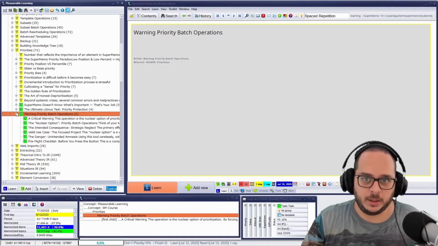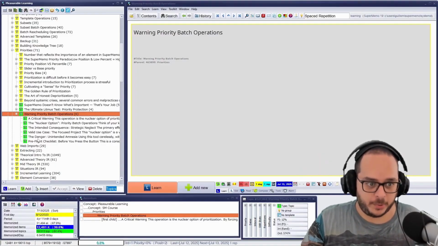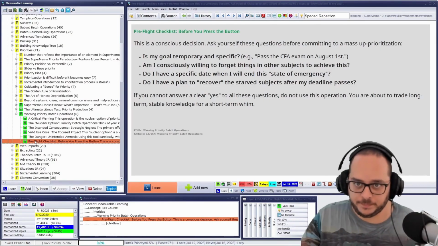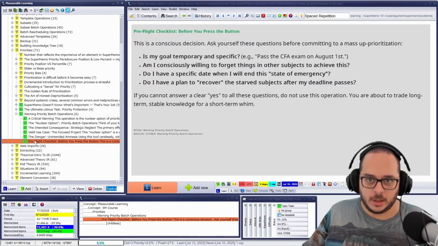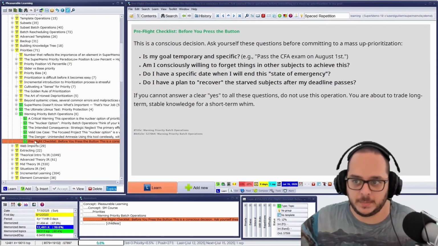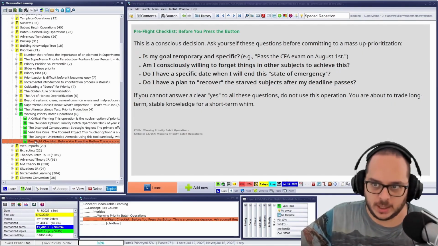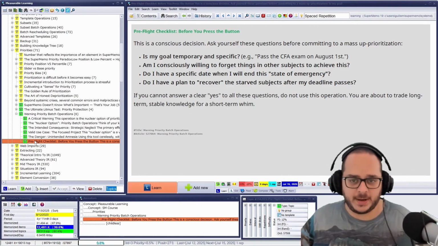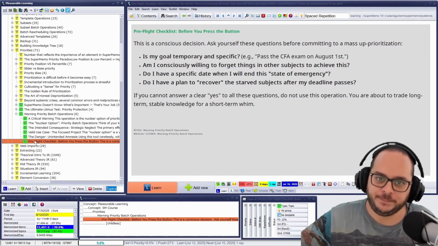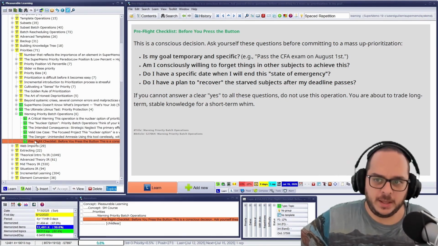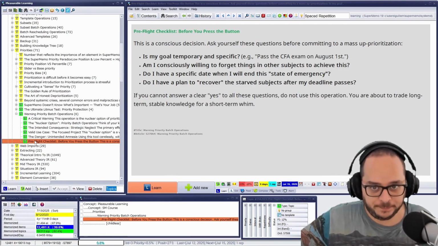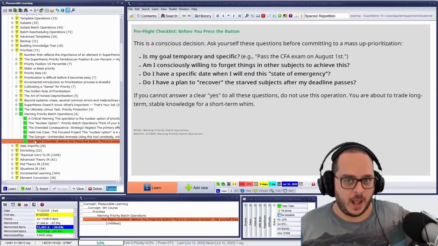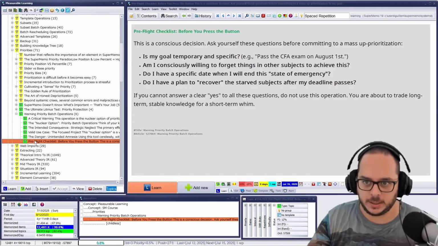So to expand the wording of batch priority operations, there's this checklist. It's like a pre-flight checklist if you were a pilot. Before you press the button and you change a lot of items' priorities, ask those questions to yourself. Is my goal temporary or specific? Like, do I have an exam that day in particular? Am I consciously willing to forget things in other subjects to achieve that? Because that's the consequence you will have. Like the example I did with health in exchange for psychology.